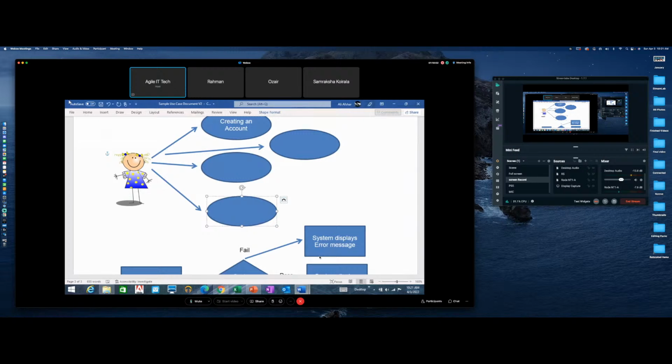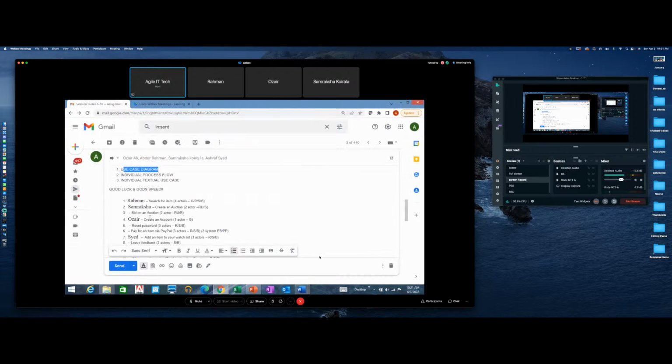Yeah. Plus, remember, it's not the same actors. There's only one actor here. Each one of you has different actors. For example, Rahman has how many actors? 4. Who are the four that can do his use case? First is a guest, registered, registered, and the last, system.